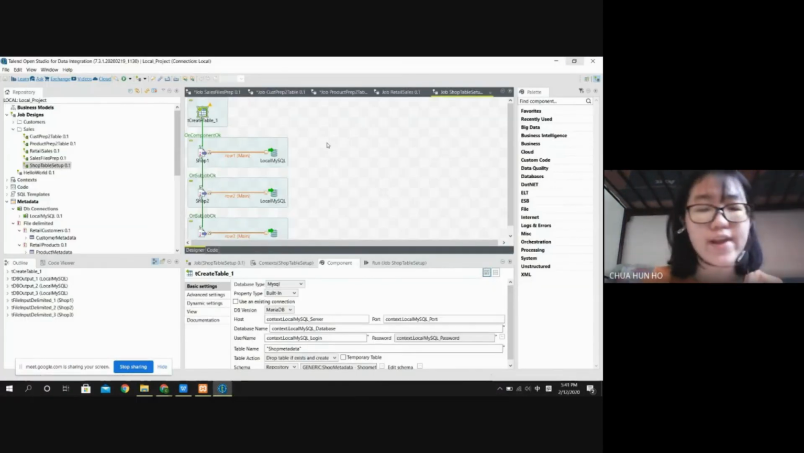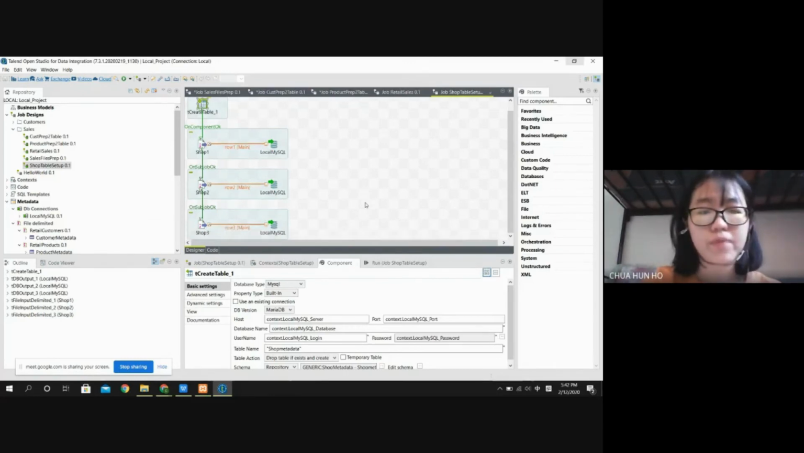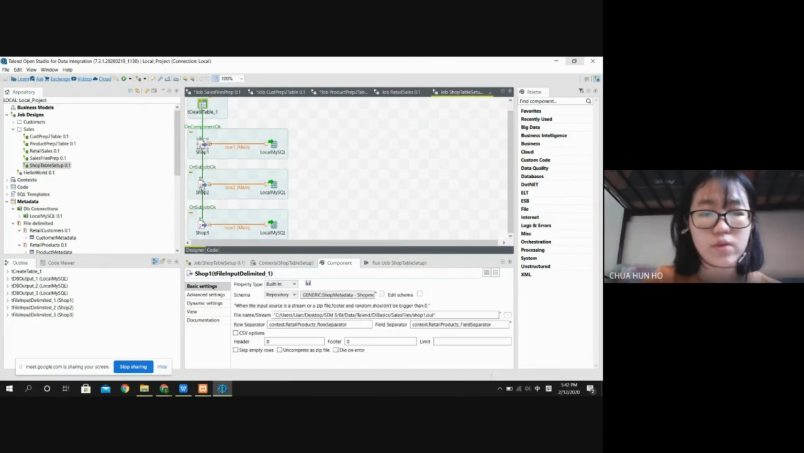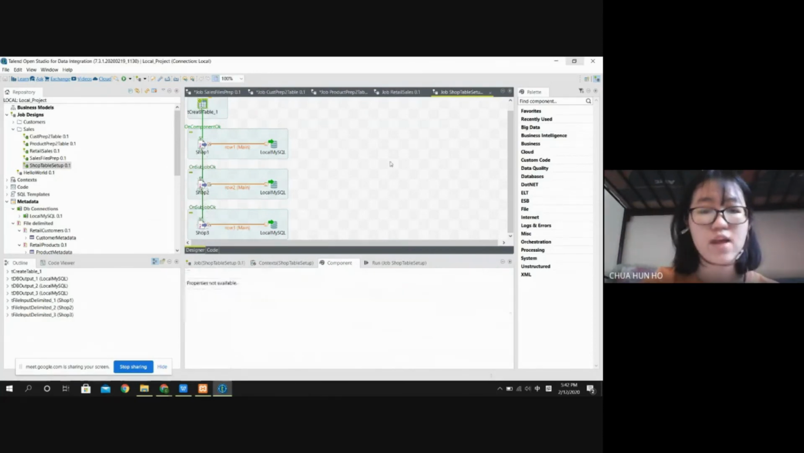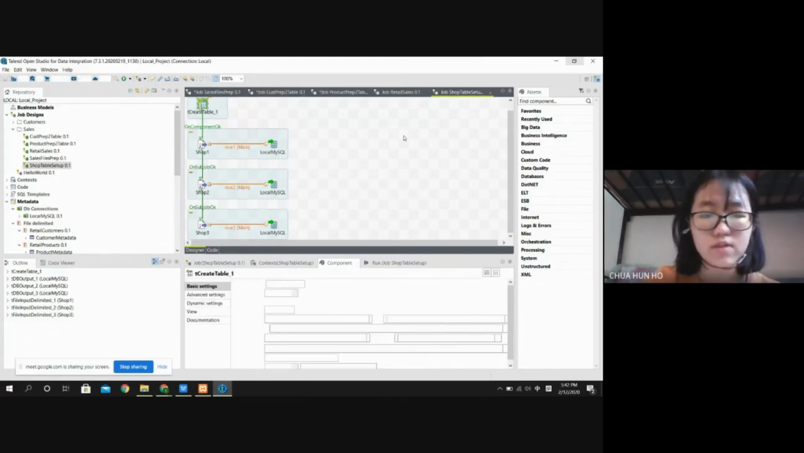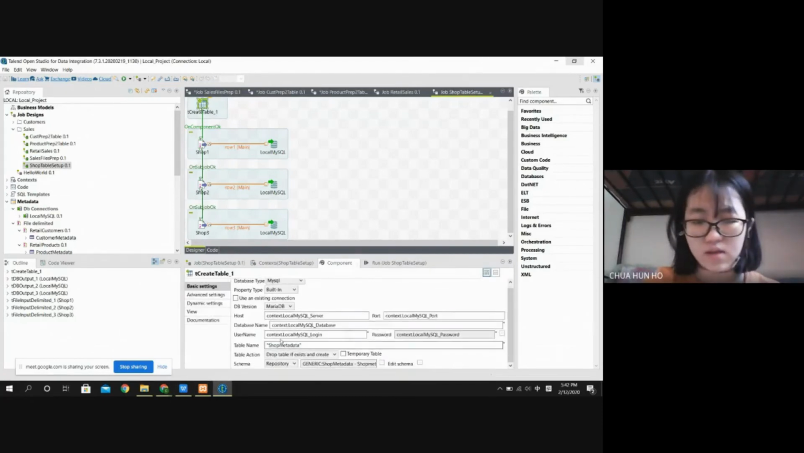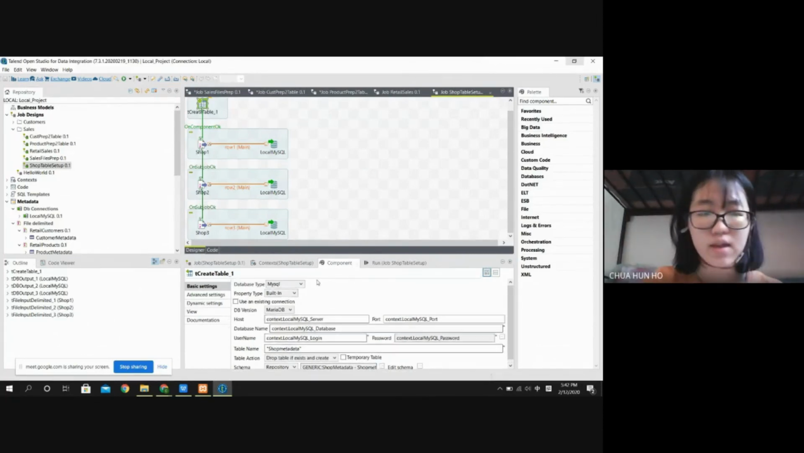After you have created a table for our customer and also the products in our database, next we want to put the details for shop 1, shop 2, and shop 3 into our database. The same thing here, we have to create a table first. Here the table name is shop metadata, and the schema used is shop metadata also. And then we go to shop 1.